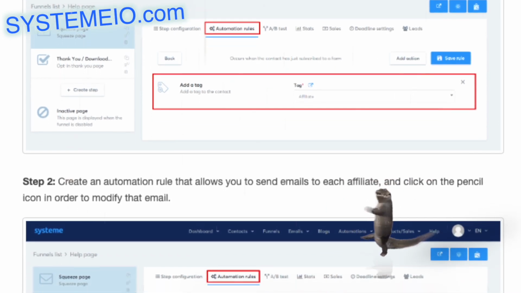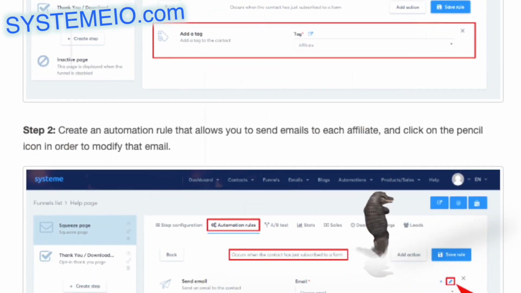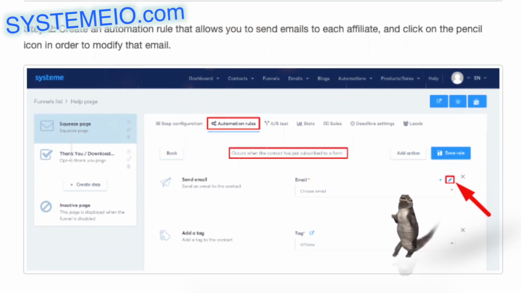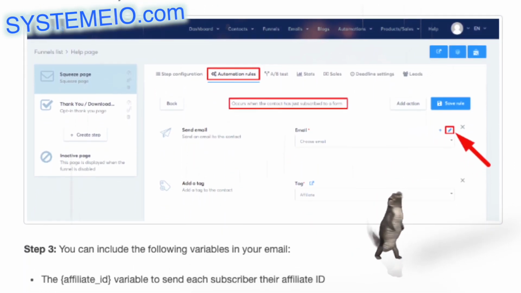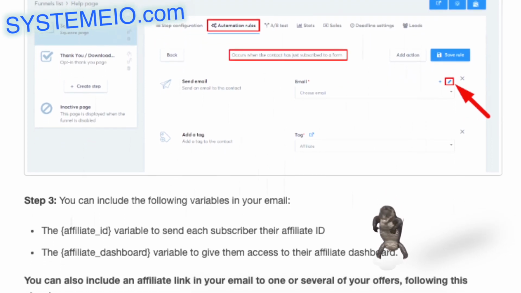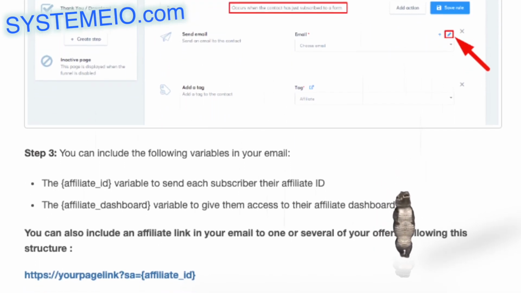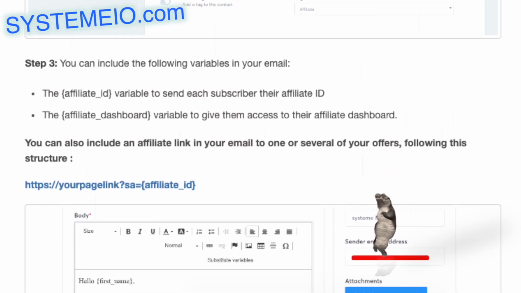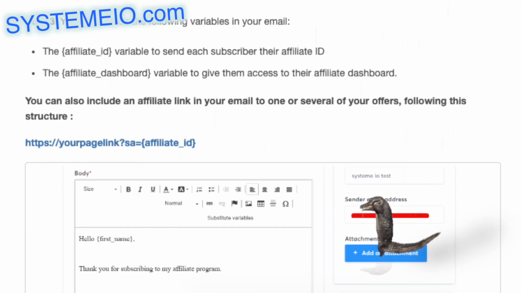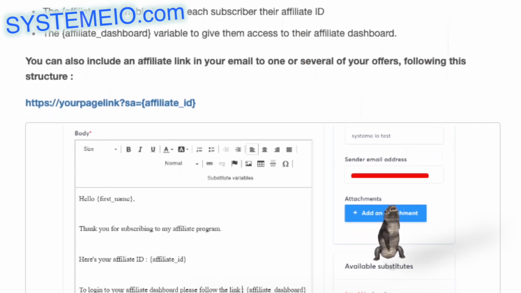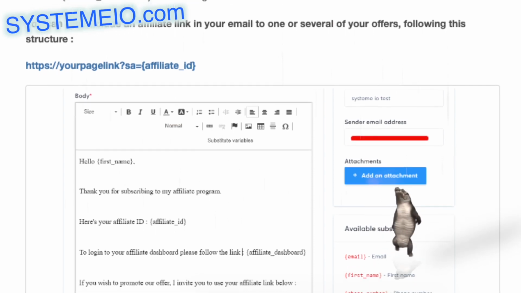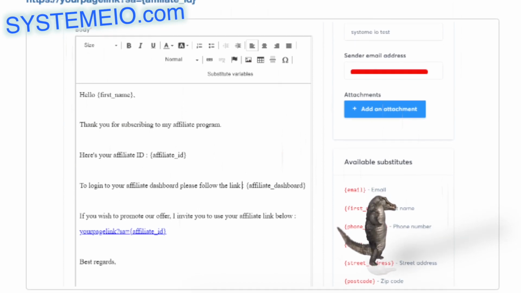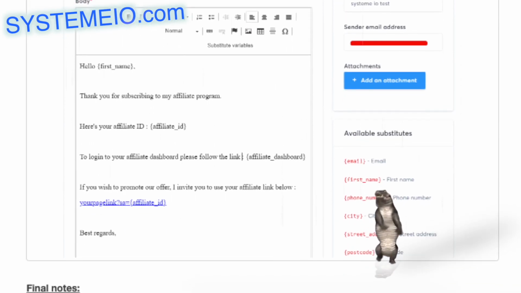Step 2. Create an automation rule that allows you to send emails to each affiliate, and click on the pencil icon in order to modify that email. Step 3. You can include the following variables in your email: the affiliate_ID, a variable to send each subscriber their affiliate ID, and the affiliate_dashboard, a variable to give them access to their affiliate dashboard. You can also include an affiliate link in your email to one or several of your offers, following this structure: https://your page link?SA=affiliate_ID.